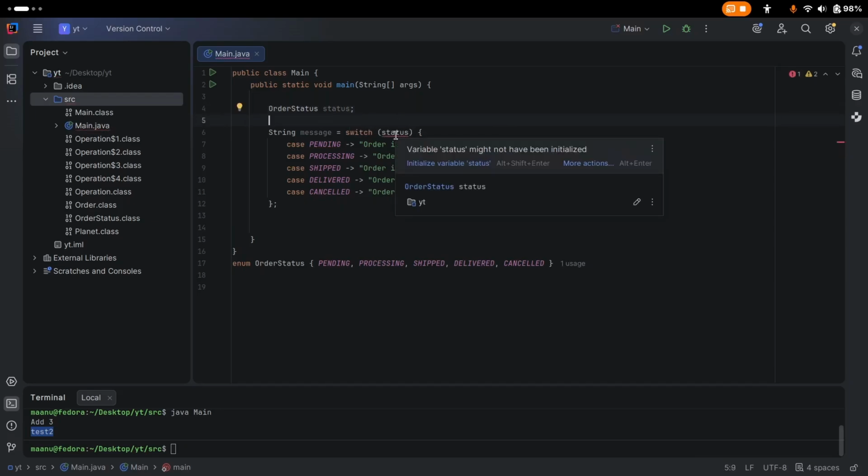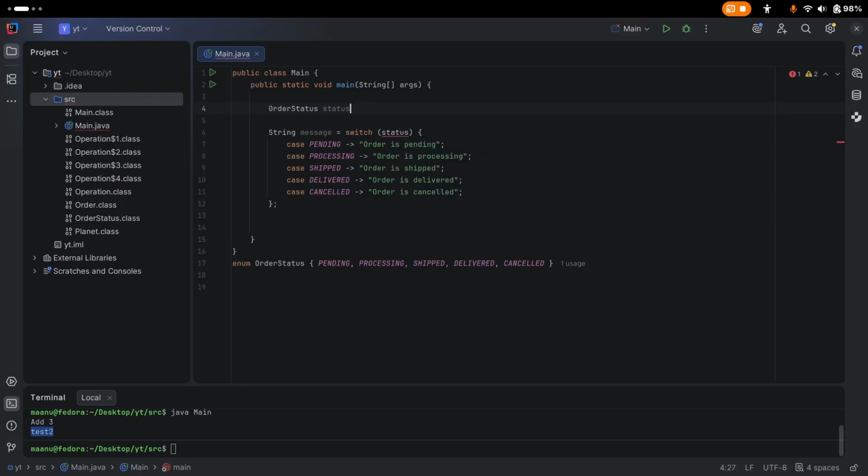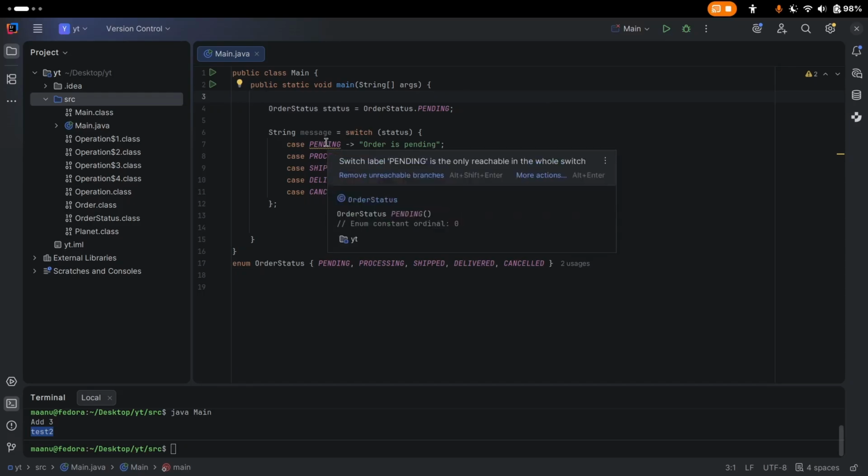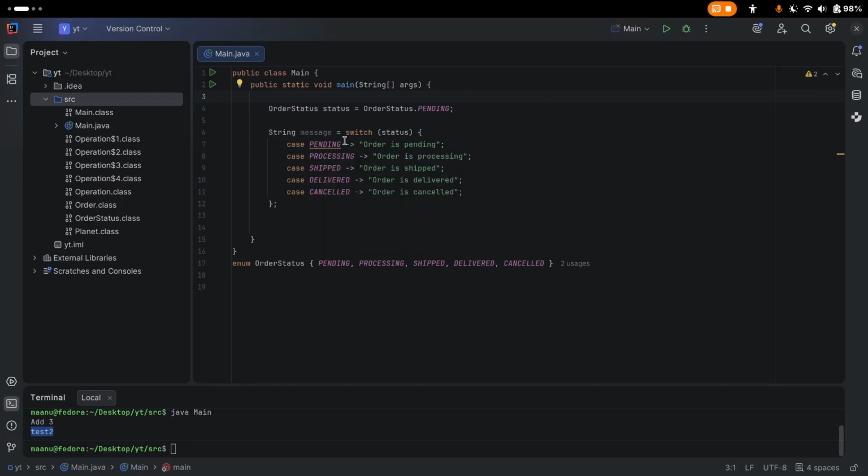Now this one might not have been initialized. So somewhere else you have to initialize this, equals to pending. Or maybe this one will depend on some other condition, so you can do that. And here, this one is just a warning. For this case, this is the only reachable statement we know. But if this one changes, then you will get other values as well.